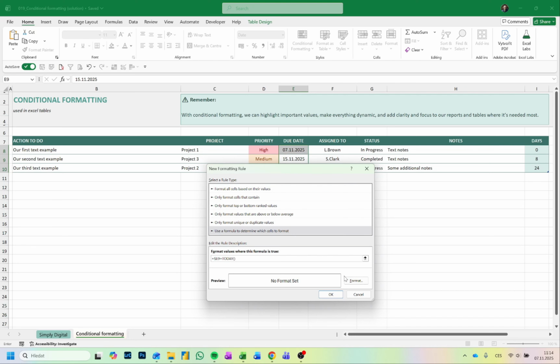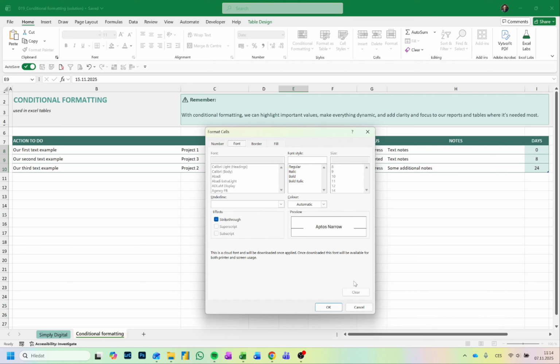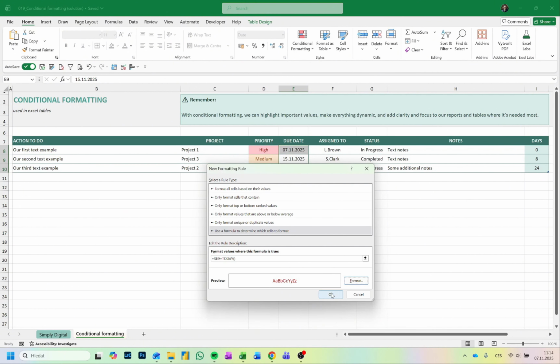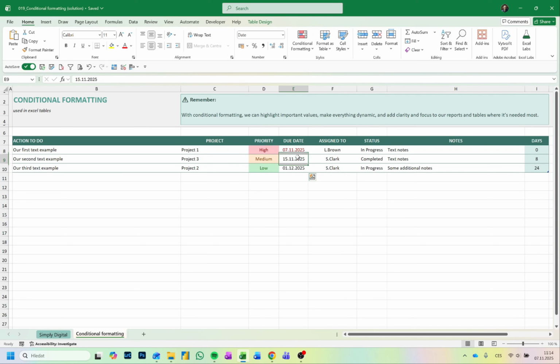open bracket, close bracket, and we need to change the formatting. So what will happen? We just want to change the color of the text to dark red. Okay, and it's working. As you can see, today is 7/11, and now we have it in red. If I change this date and put 7/11, press enter, it automatically changes. Okay.